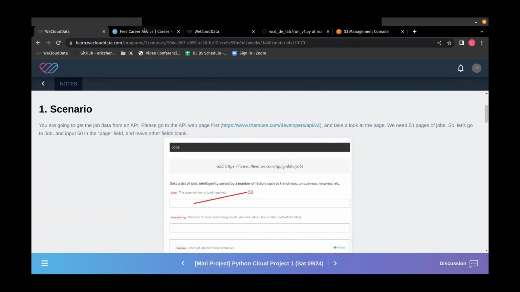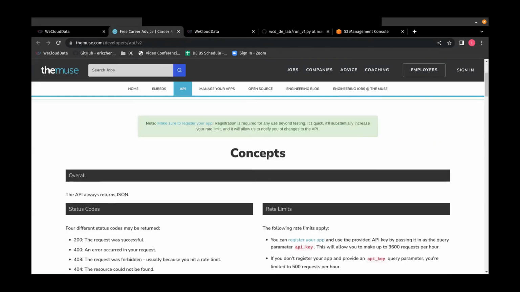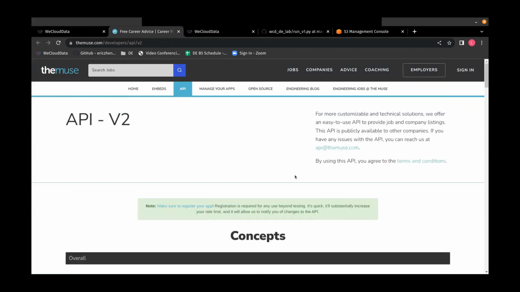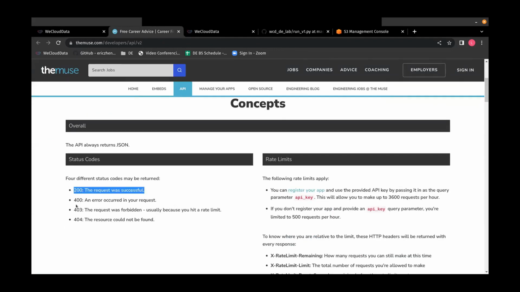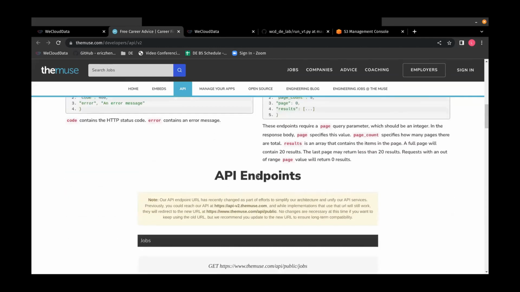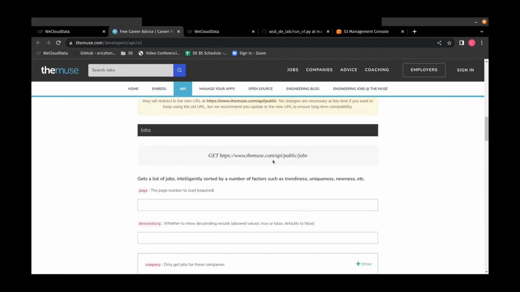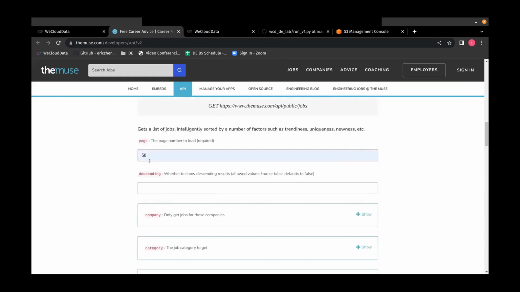So basically, when you click here, you open this API documentation. And then this will be explaining to you how the API works, what kind of different status codes will return for you, everything you need to know about this API. Okay. And then we will be in this part, the API endpoints. What do we want? So we want to do a GET request to this API, the jobs part. And then we just want to add here the pages 50. So this is the number of the page we need. We want to load, and that's it.